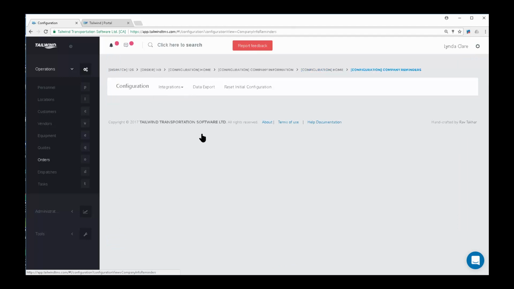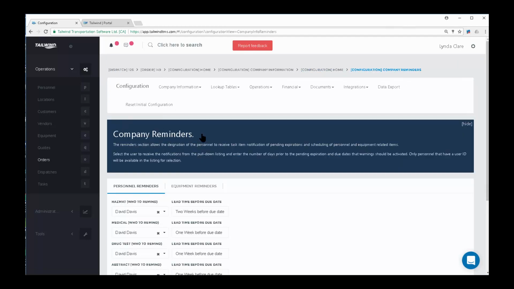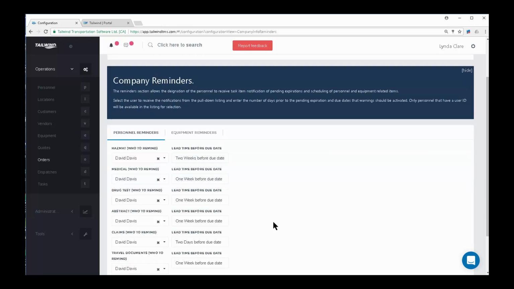The Reminders section will let you configure Tailwind to remind specific personnel when different certifications are set to expire, inspections need to be done, or documents need to be renewed. This is a section that will help your compliance issues.